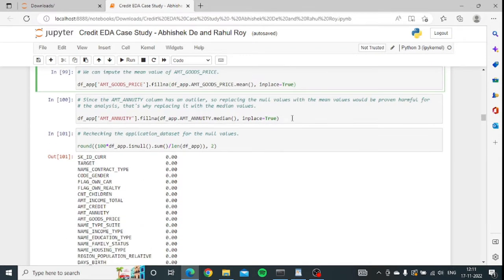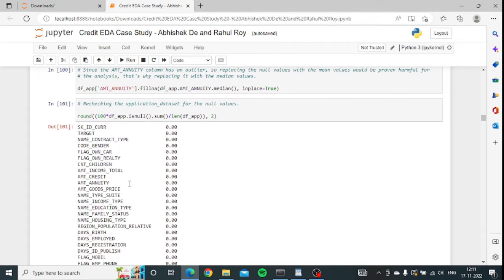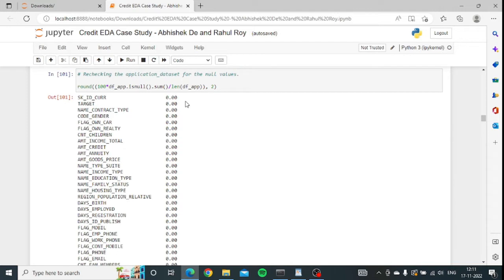Okay, once we are done with filling the null values, we have to recheck all the data, if there are any null values present in the whole data set. So recheck with the percentage formula that I have shown above. If you are not getting anything, just simply comment down below. I will explain it in the next video. No issues.